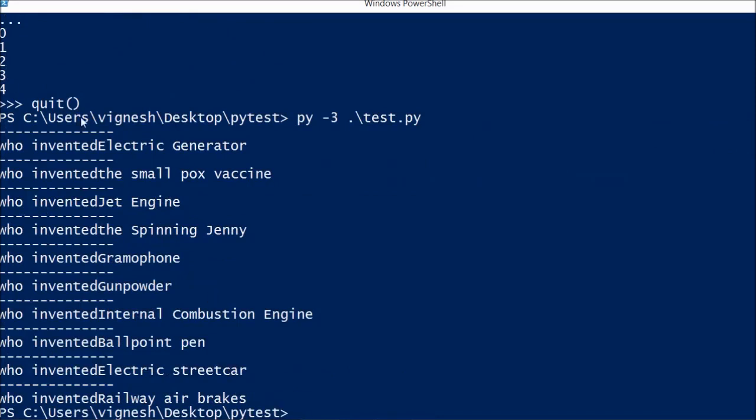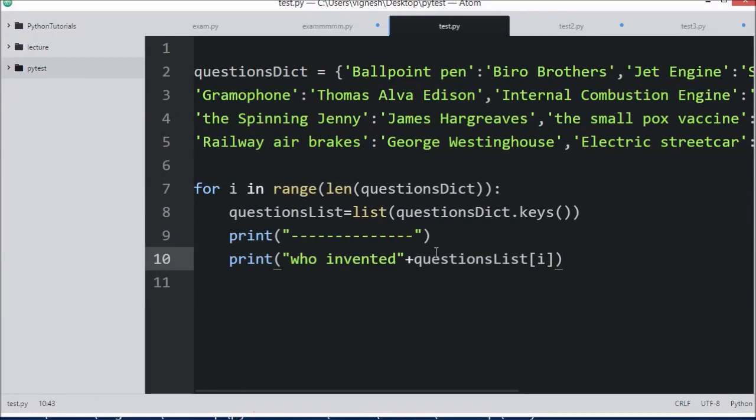Here we can see who invented electric generator, but there is no gap between this invented word and the electric generator. Now we are going to add some more lines of code into this to make it look clear and good. Okay, I have added a space. Now I am going to introduce another thing for you. Instead of typing this 10 times, 20 times, we can simply write 10 star and the character.